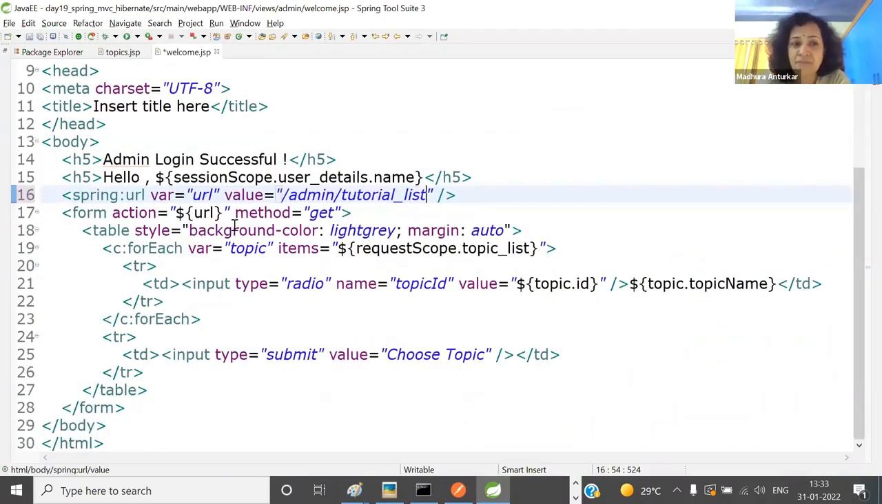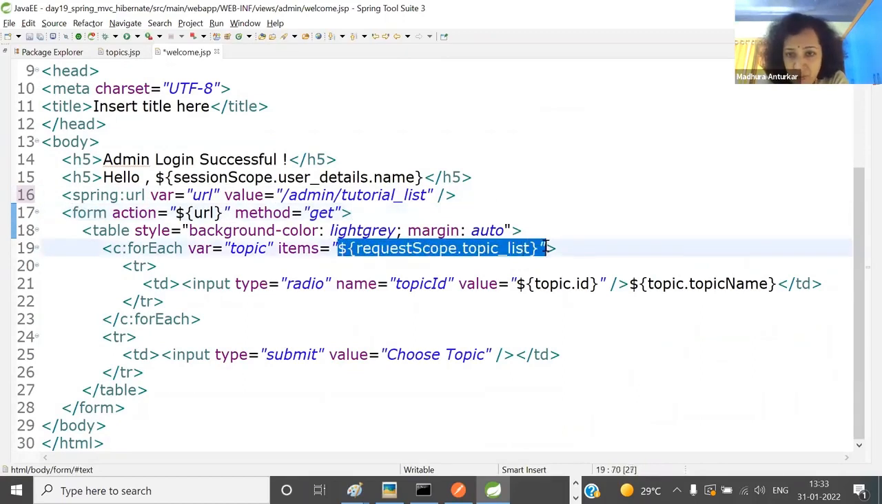Okay, next one. Method can be get or post. Get is very easy for debugging. So tell me here, change or no change. Are we going to iterate over the topic list? Yes or no? Let me see what you are saying. Answer is no change. Okay, no change here.